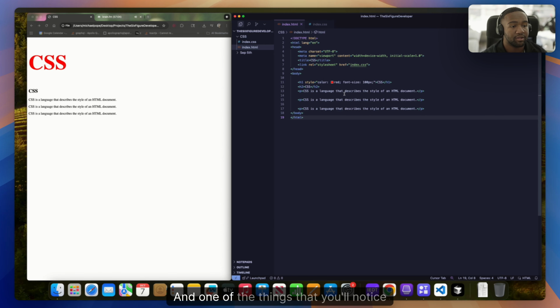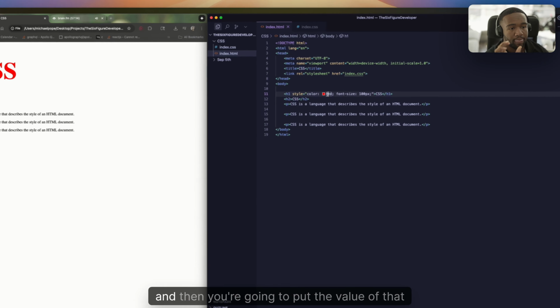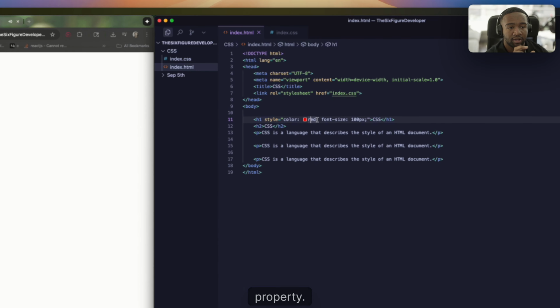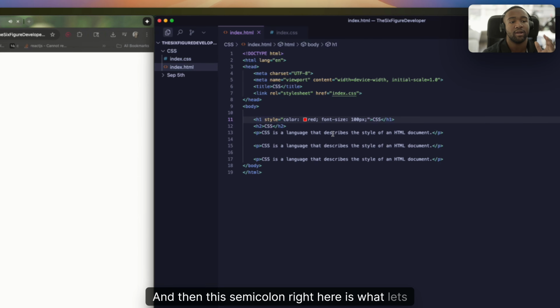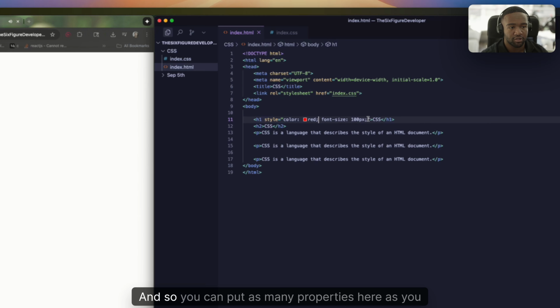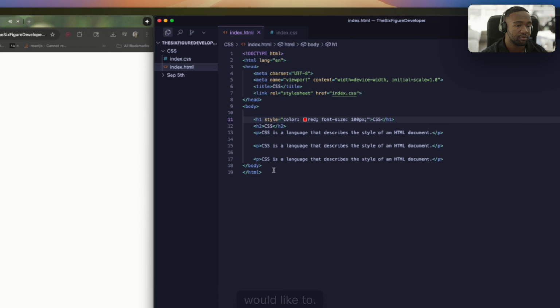Okay, cool. And one of the things that you'll notice is this is the syntax of statements inside of CSS. You'll have the actual property that you want to modify. So in this case, color, colon, and then you're going to put the value of that property. And then this semicolon right here is what lets the code know that you're done with that statement, and then you can move on to the next one, right? And so you can put as many properties here as you would like to.